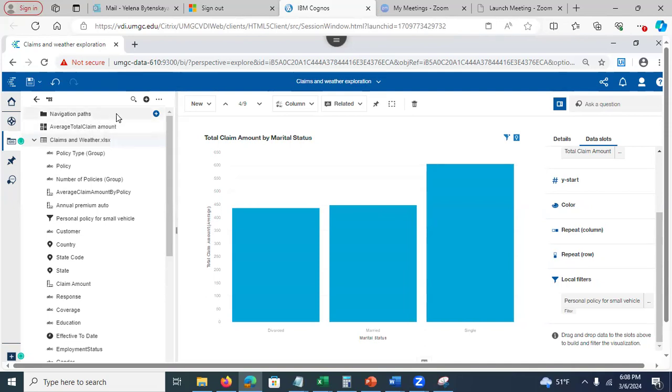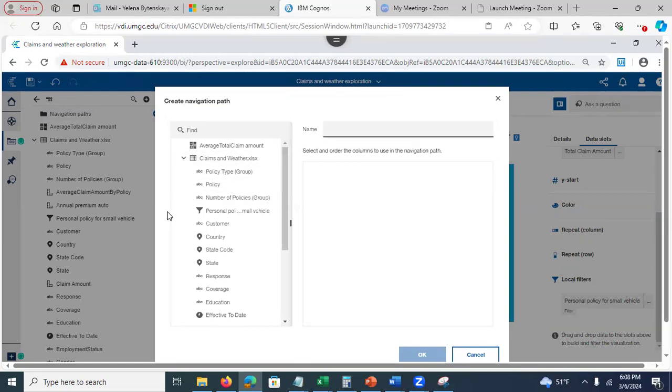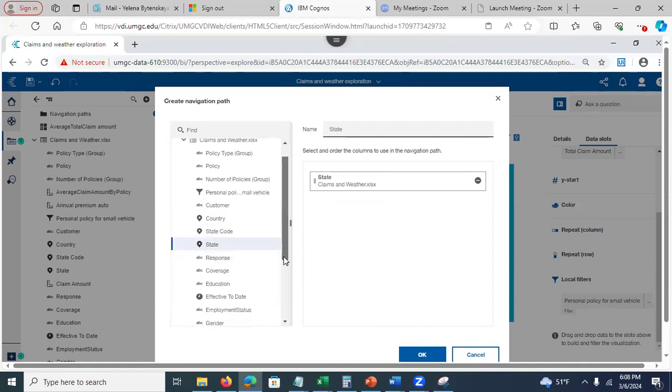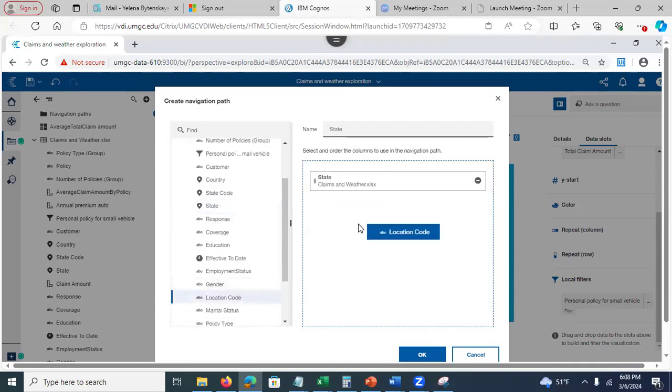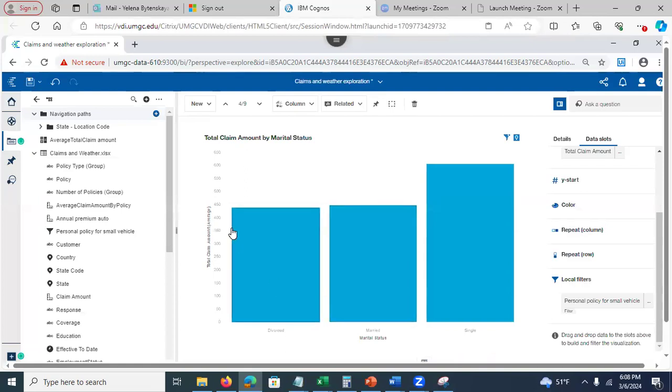So we're going to go here, navigation path, and we're going to create, in our case, I want to look at the state and then location type inside the state. So I'm going to go to the here, and I'm looking at the state. All right, I'm looking at the state, and then I want to look at the location code inside the state. I just drag and drop the columns. And in here, the hierarchy name by default is going to be state and location code. It just copies the column name. You can edit it, but I like it like this, okay? Okay. So I created this hierarchy.